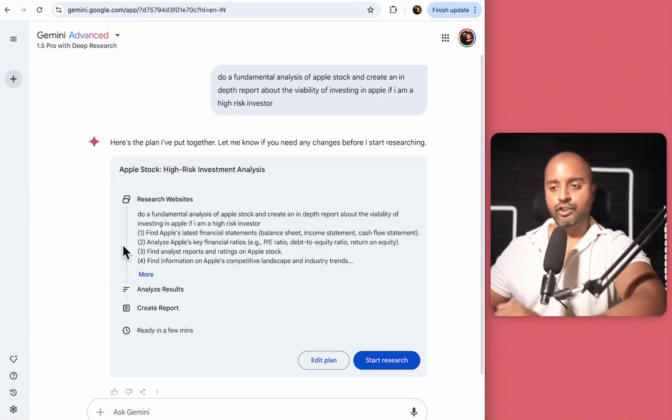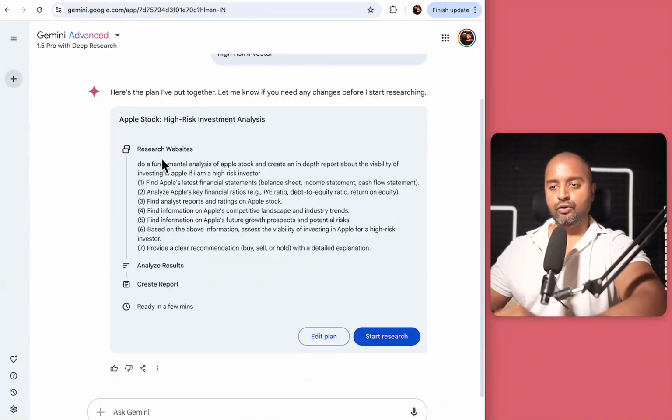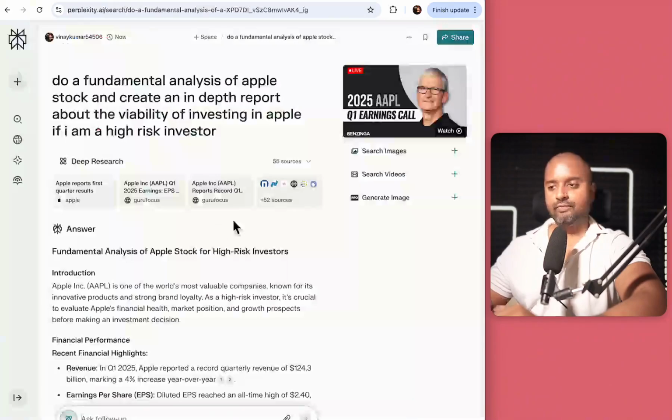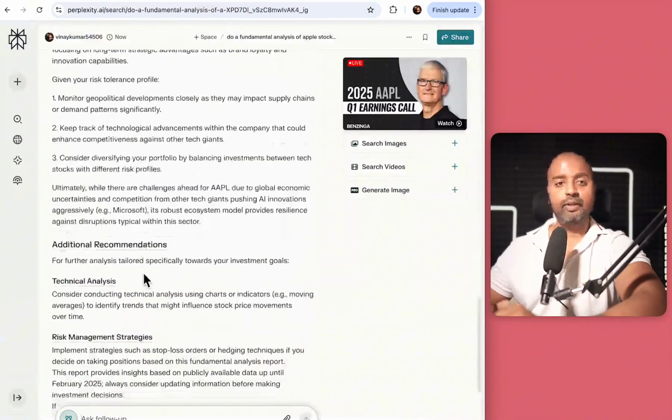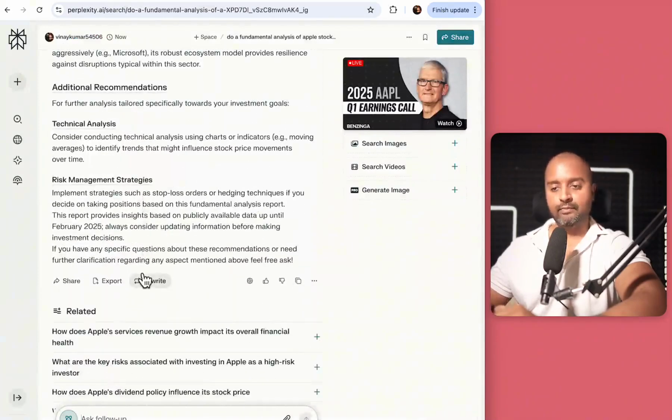So within Gemini, we first get a plan that Gemini offers for us. So it's going to do all these analyses across the websites and analyze and create a report. If you want, you can edit the plan, but I'd say start research. And if I come back to Perplexity, it looks like it's already done it. So it's built up comprehensive research by looking at many articles, and I can even export this answer.